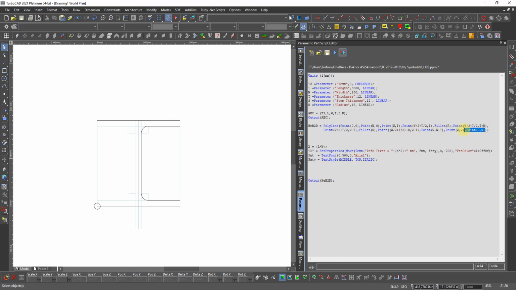I'll copy this again. No, I don't want the point. Control copy, comma, enter, Control V. This is still there, but it's T, V minus T.